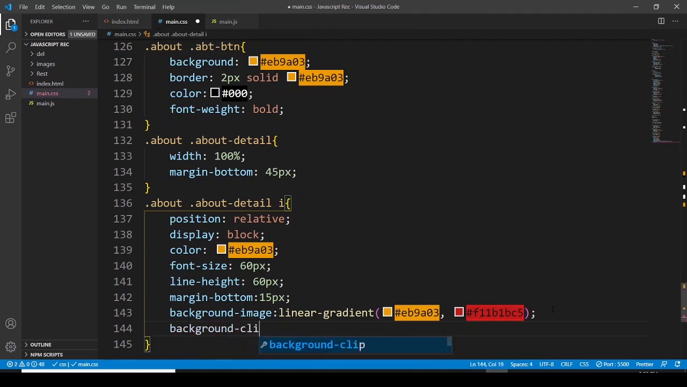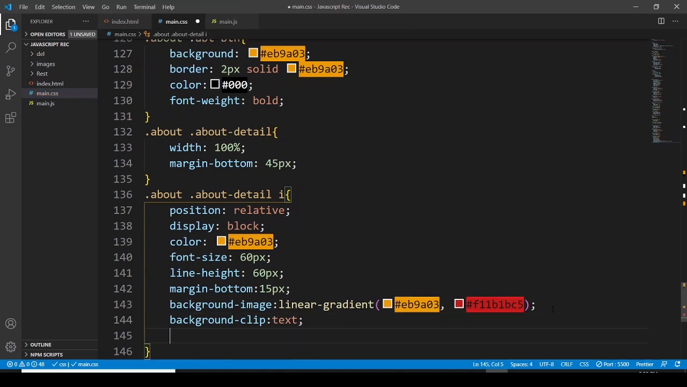So for this, what we have to do next is let's use the background clip, and let's say text, and then I choose the text fill color, and you know it is not going to be like this, it's to be transparent.